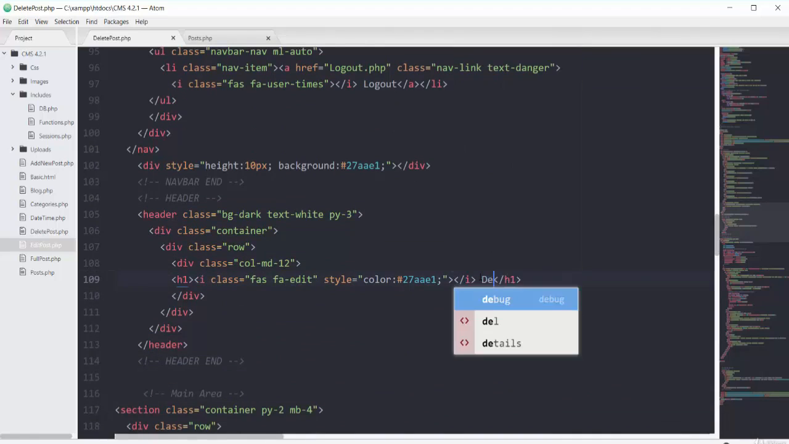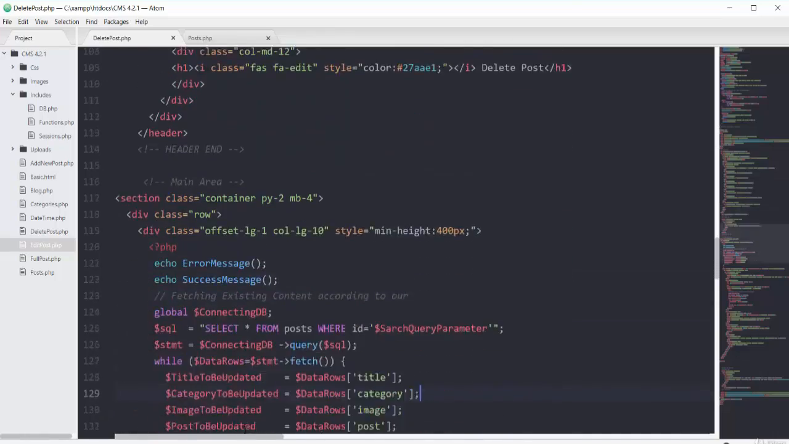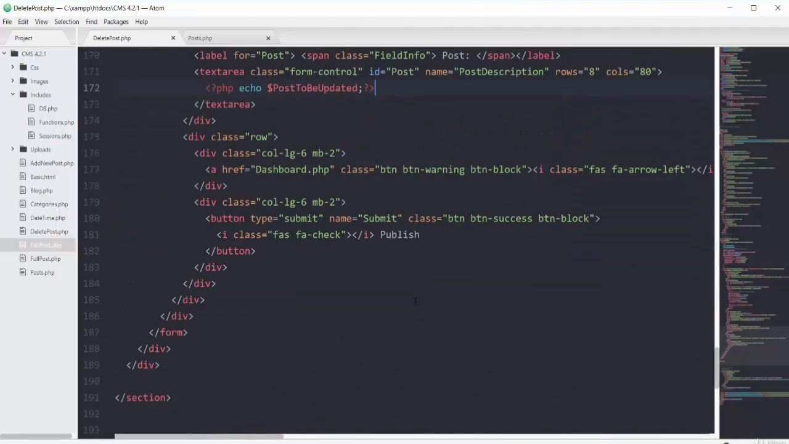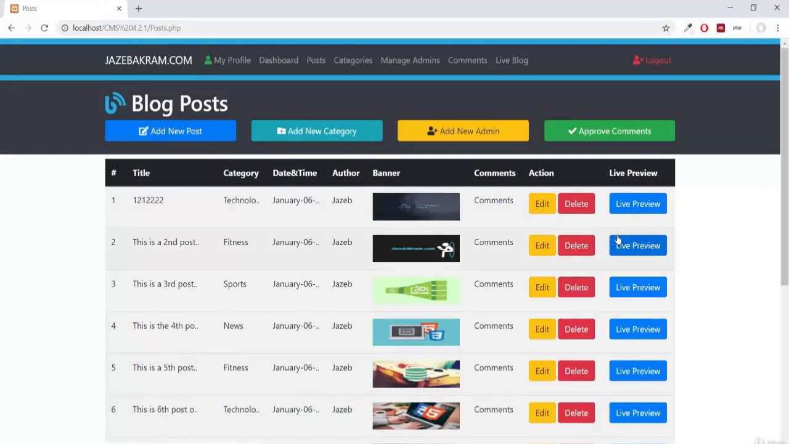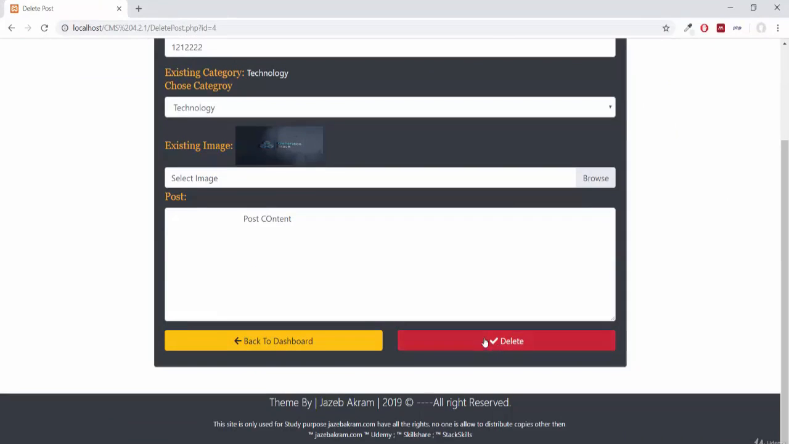also the H1 heading, and then for publish we will have our delete, and the btn class will be danger for the red color. So now if I browse this page, you can see this delete button.